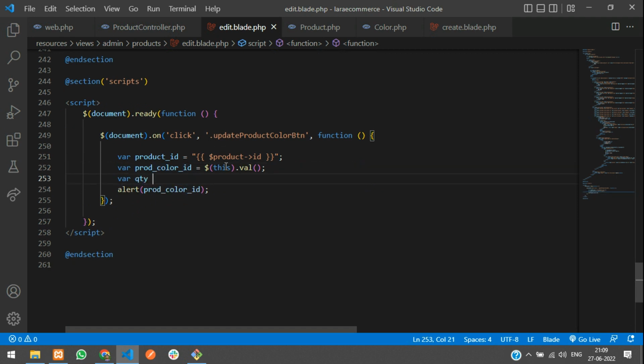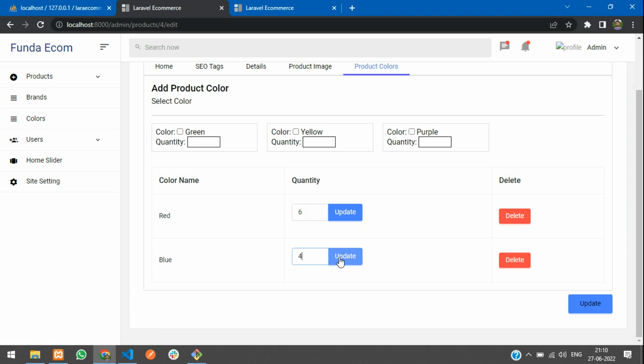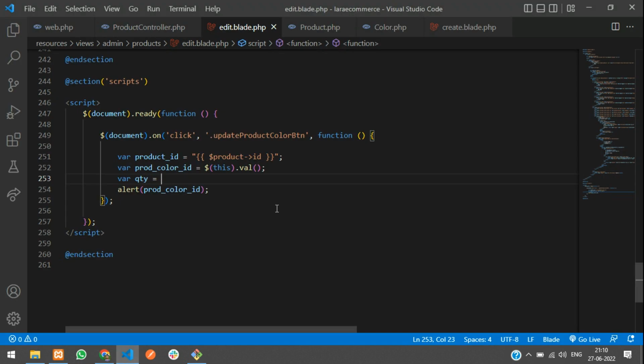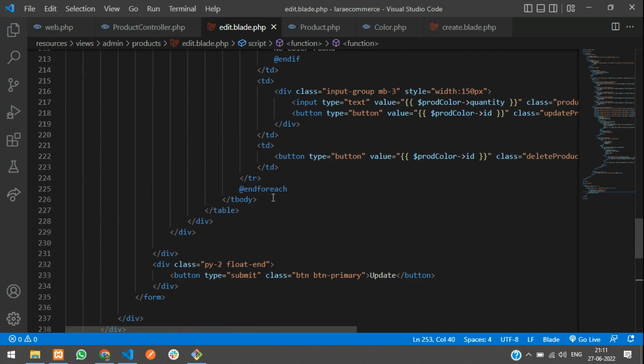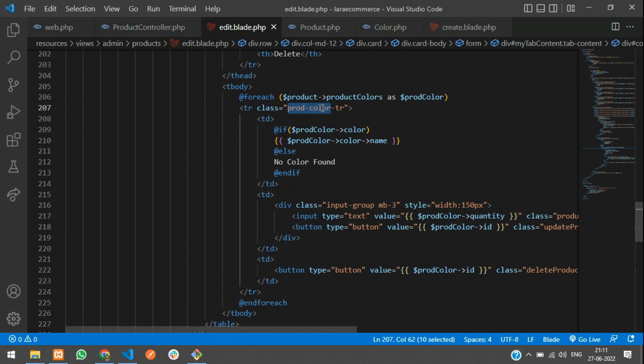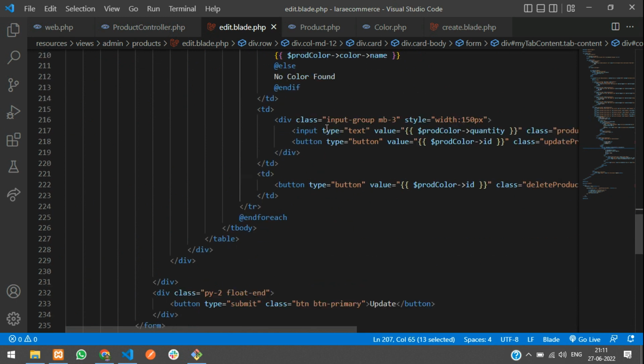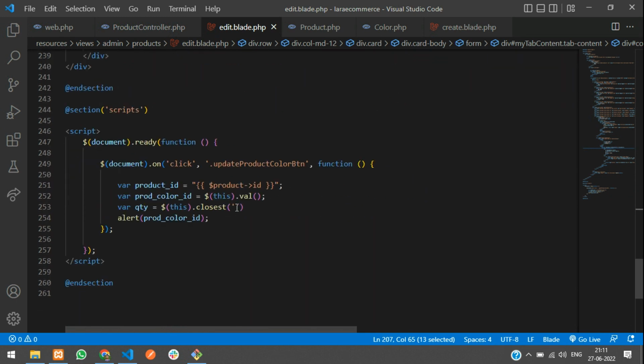So let's tell qty is equal to, so for this quantity we have to get the closest of its quantity. So when I click this update button, I have to get this quantity. When I click on this button, I have to get this quantity. Okay, so for that, guys, you need to use $this dot closest function. The closest value will be getting from our table row. So product color row, copy this and get below and just paste in the closest function. And it's a class, guys, so you need to add a dot.